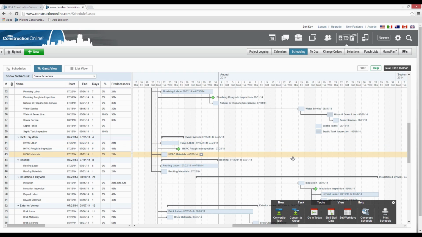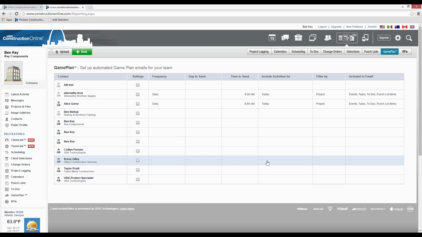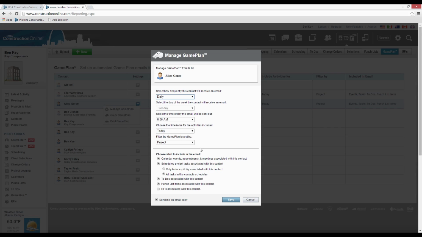One other thing that I want to touch on here as well is that, in the same way that ConstructionSuite sends out reminders to your resources, you keep everybody on the same page. Well, ConstructionOnline has the game plan feature. With this game plan feature here within ConstructionOnline, you directly can go through and say, all right, when do you want your team to actually receive automated emails from you detailing out any of their upcoming scheduled tasks, calendar events, to-do items, punch lists, everything that you can possibly think of.